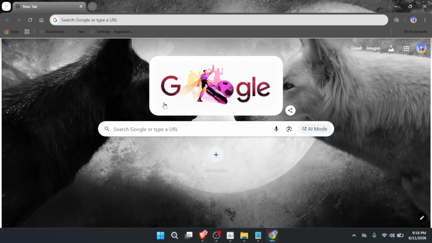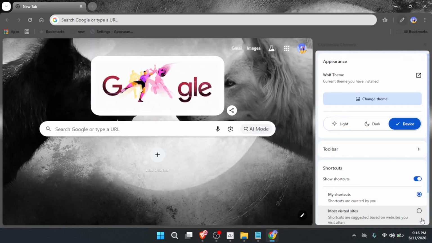Now, look at the bottom right corner of your browser window. See that little pencil icon? Or it might say Customize Chrome. Either way, that's your ticket out of theme jail. Go ahead and click it. This opens a side panel that controls everything related to the look of your browser.